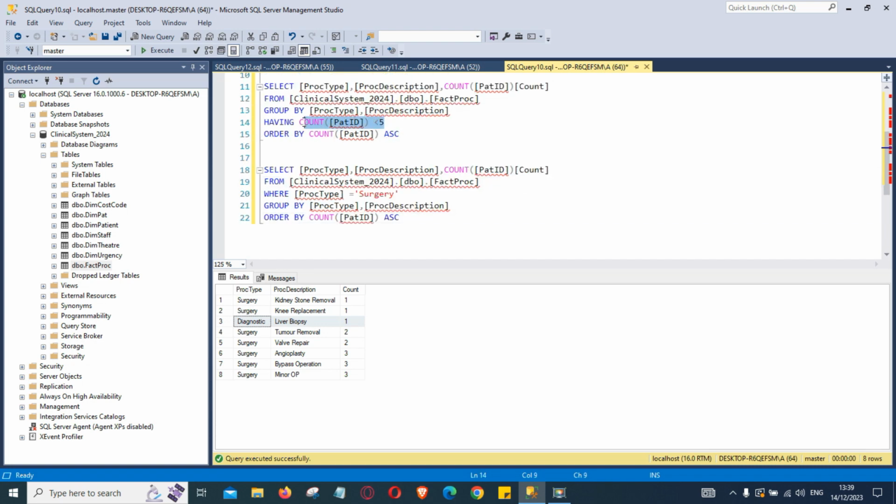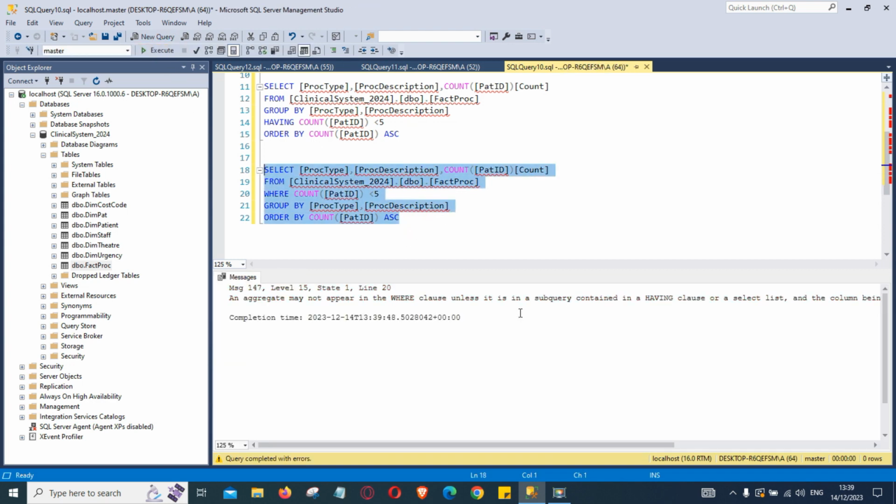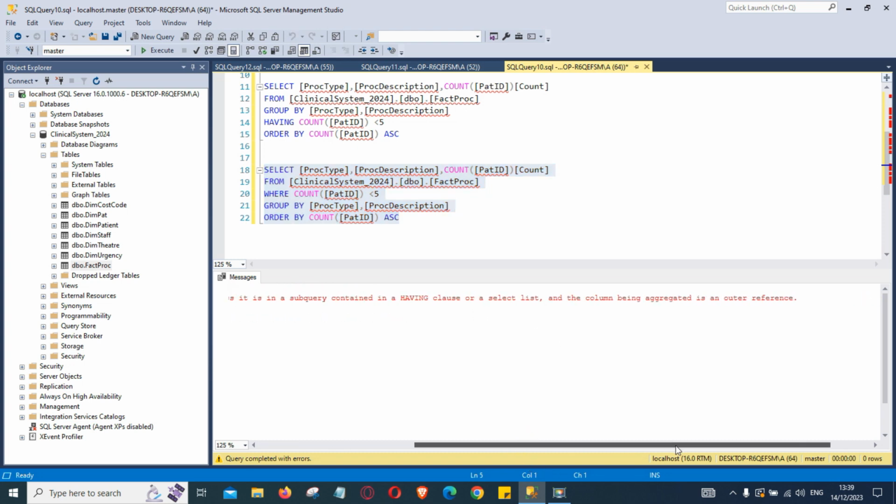And this one, if we try to add here, what happens? Now the same, having count patient ID less than 5, we have added to where instead of having. So if we run this code, it did not work. What does it say? An aggregate may not appear in the where clause unless it is in a subquery containing a having clause. Right, okay.